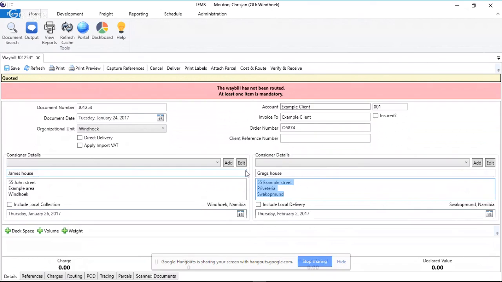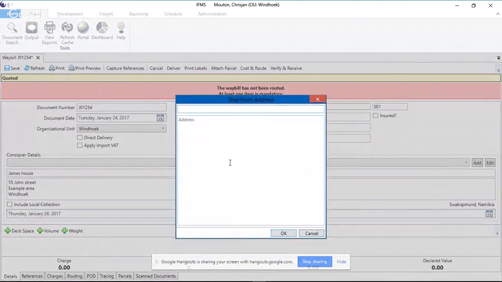Now, if you're thinking that this is a lot of work that you have to re-enter constantly over and over again, we've thought of a solution for that. So what you can do here is, if you know that on this account you're going to be entering the same address over and over again, you can add an address to that drop-down list I mentioned earlier. So let's add James's house here, that we know he's going to be sending a lot of stuff from.